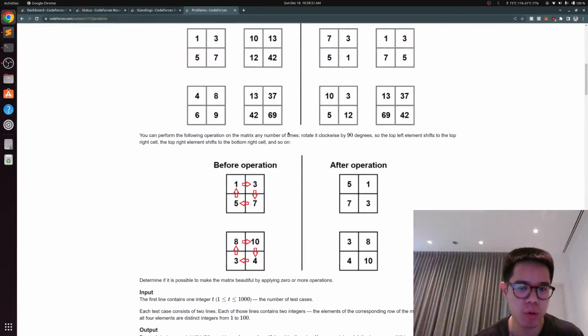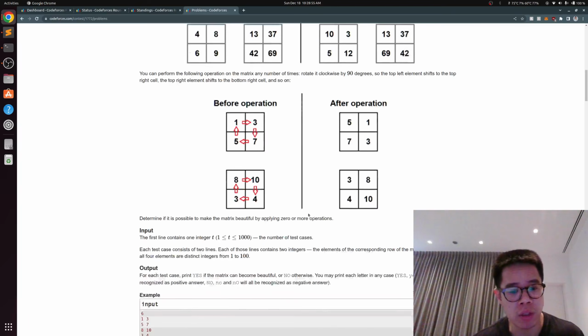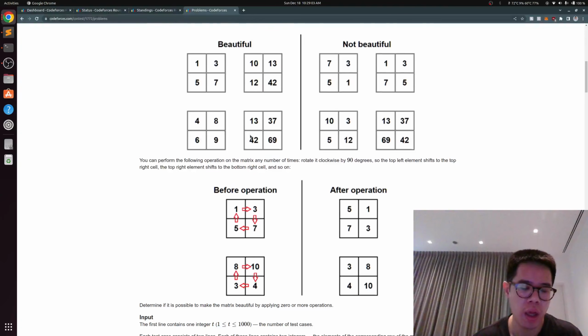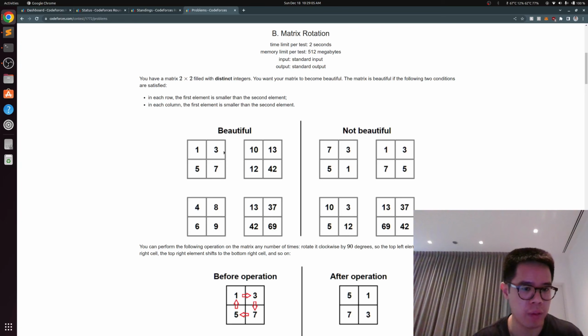Anyway, the other thing you can do is rotate it as many times as you want to try to get it to be beautiful. And you want to determine if it's beautiful after you apply some set of operations. So now, because you can rotate it any way you want, all you want is that the min and the max are diagonally opposite each other. So it could be min here and max here, and that's fine because you just rotate it, right? Or it could be min here, max here, and then you just rotate it twice, and then you're good.